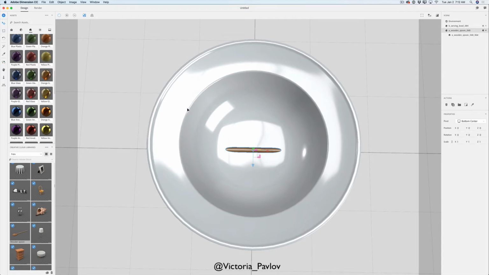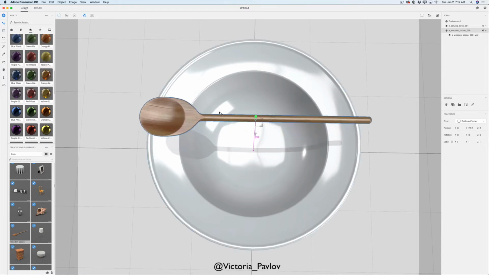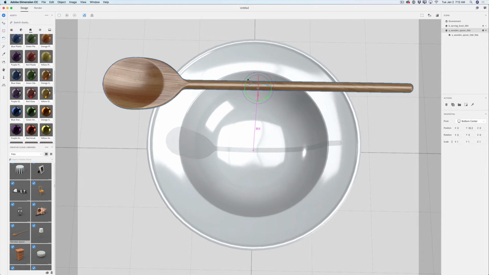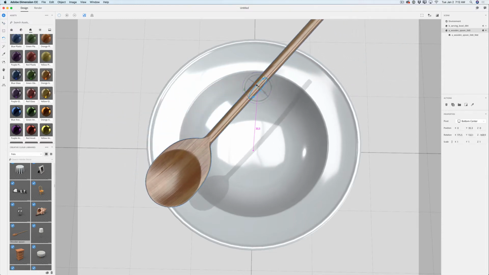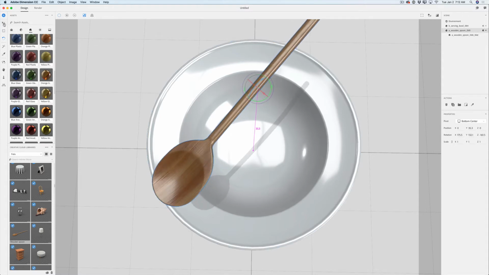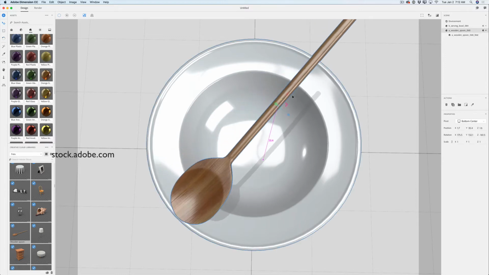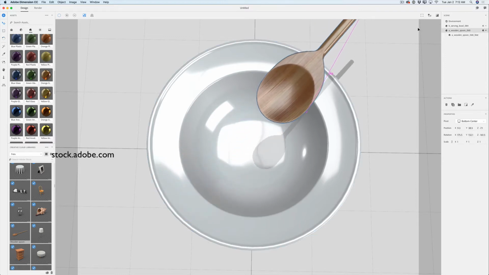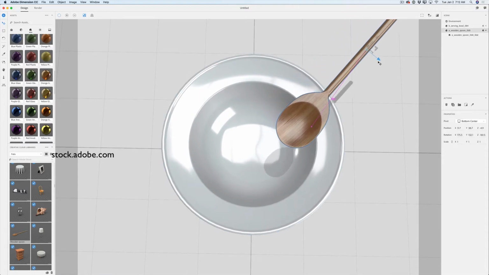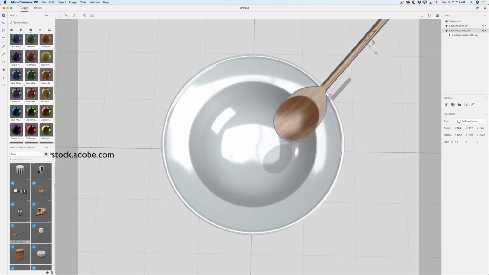Using the select and move tool, I will bring it up in front of my serving bowl, just like that. Using the select and rotate tool, I will rotate it. And now let's rotate less, just like that. And now using the select and move tool, I will move it. Just like that. Maybe I will move it a little bit to the right, just like that. Yes, I like it a lot.